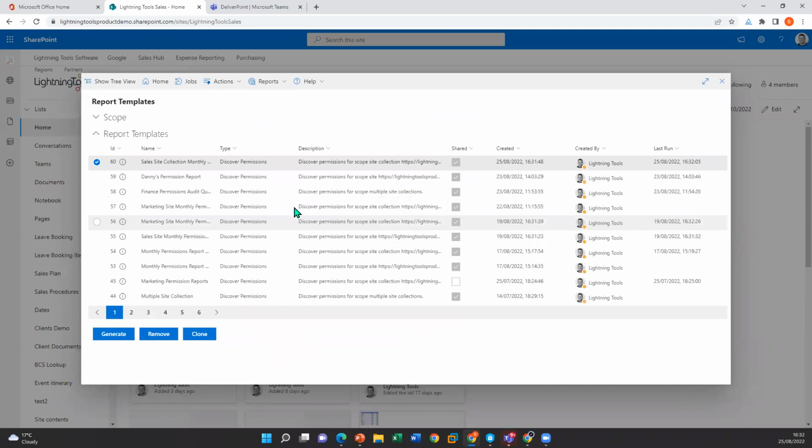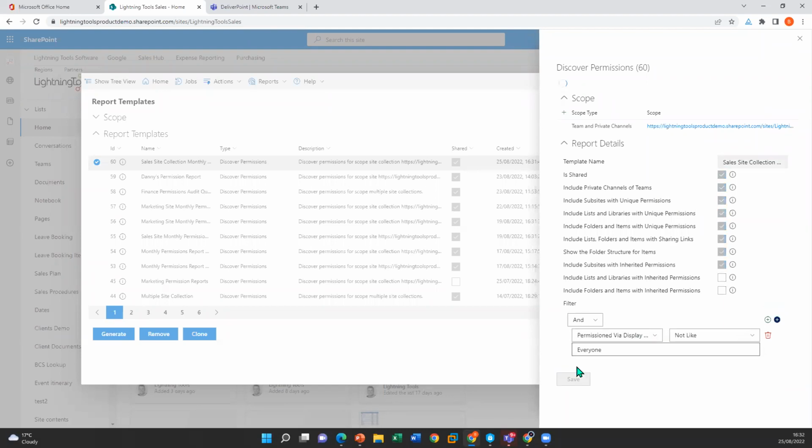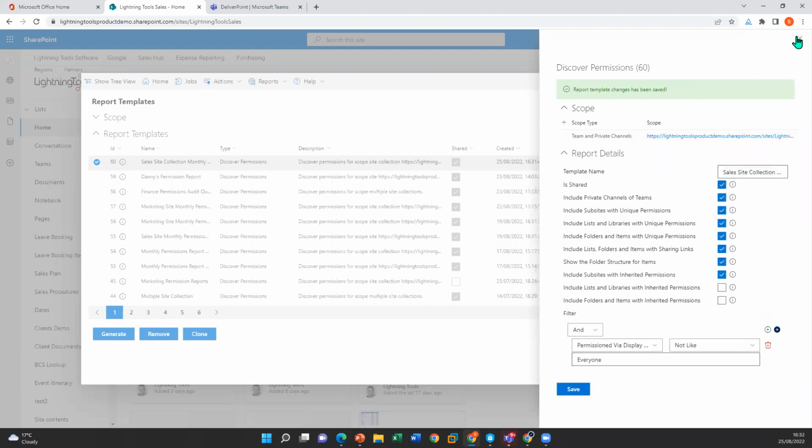Now, the other thing we can do is come back to it and look at it, so we can see what filter was set in place on this template. We can see what options were refined, and if we want to change any of that, we can. So if we decided that we also wanted to include sites that inherit permissions, we could check that box, or we could also go through and change our filters as well. So that just saves those changes back to the template.